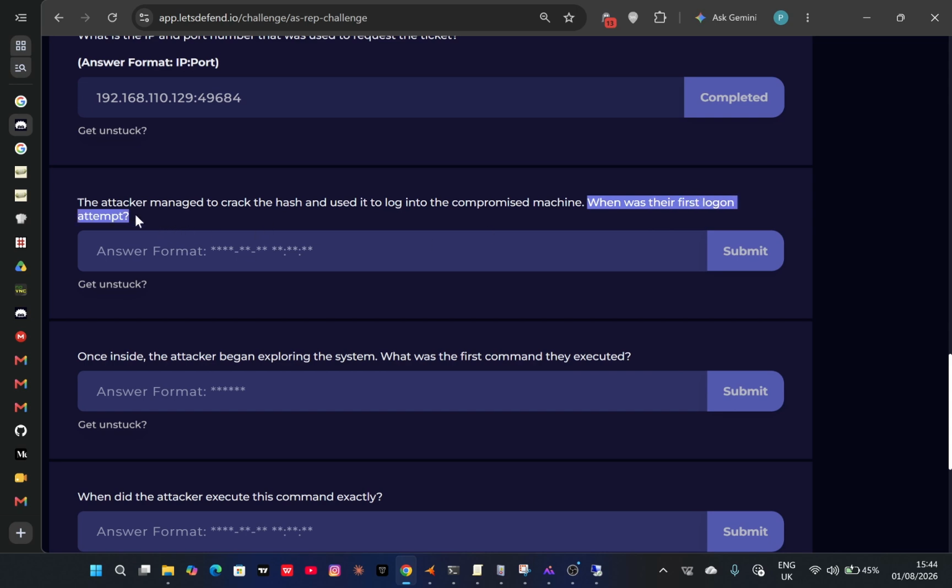Okay, so right now we want to shift our focus in terms of the event IDs. Look at 4624, because any event with regards to a successful logon is recorded with the event ID 4624. So I think we are going to filter for the event ID 4624, and I think the attacker managed to crack the hash.